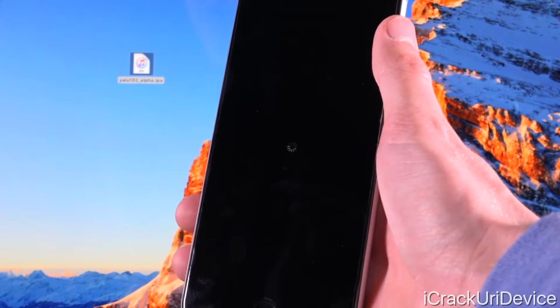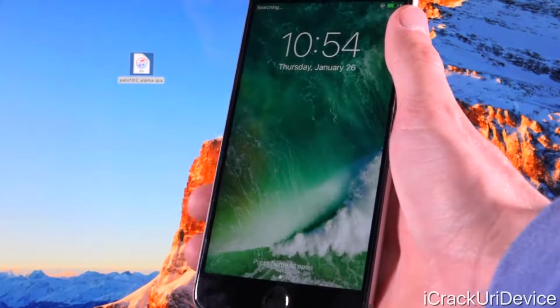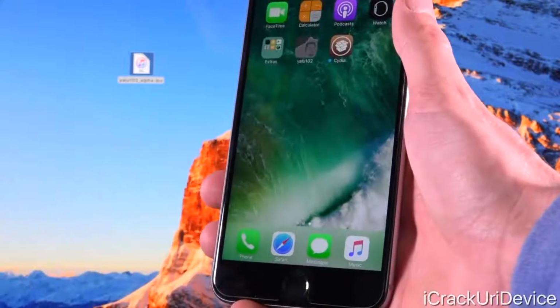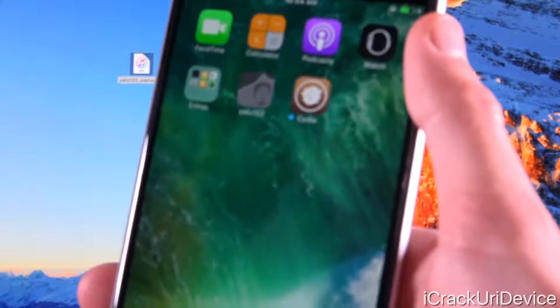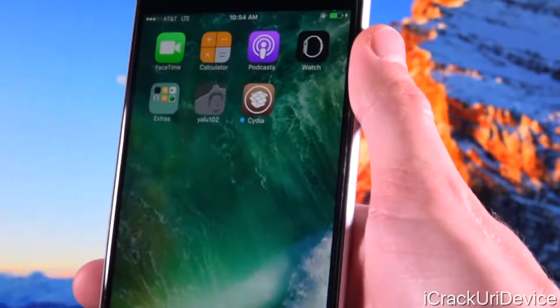I'm just going to leave my iPhone up on the screen here so you guys can see approximately how long it should take. You can see we're already back up. I'm just going to unlock, swipe over, and now I do have Cydia. So how awesome is that, guys? And guess what? Cydia doesn't even have to reload data anymore.